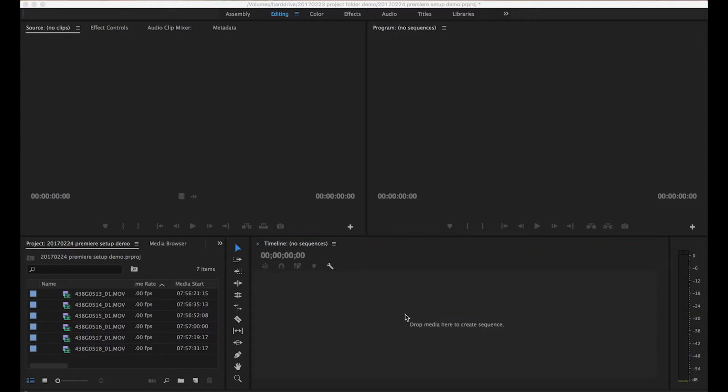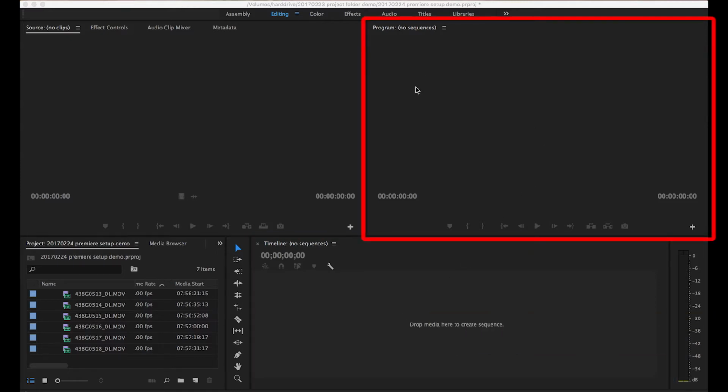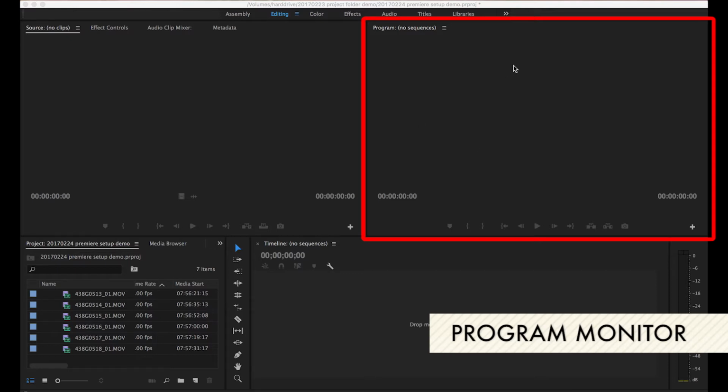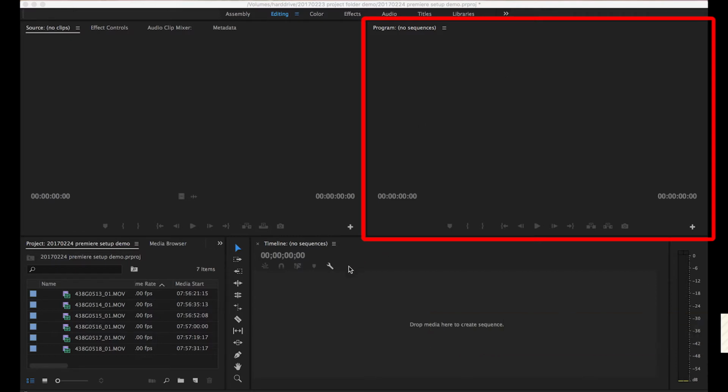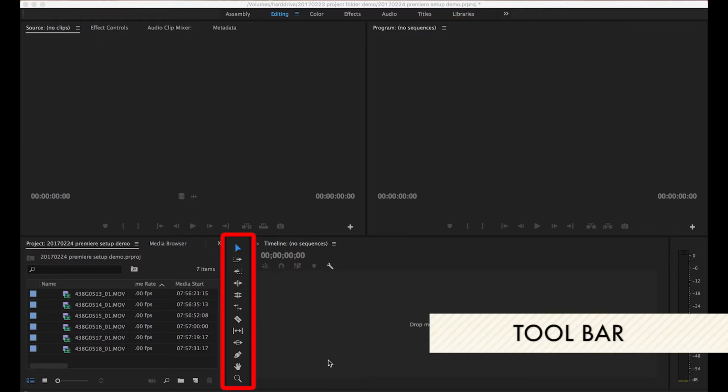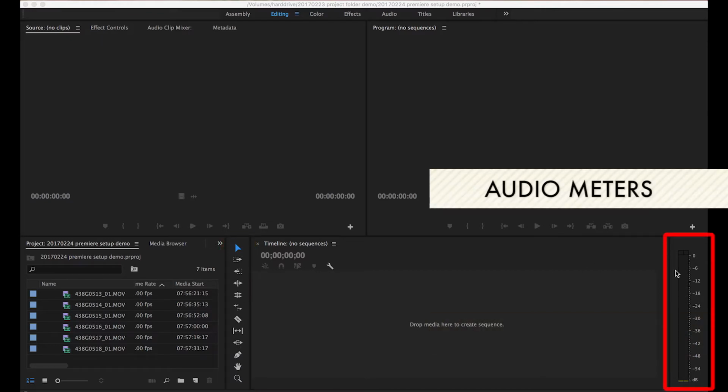And then finally, up here in the upper right is known as a program monitor. This program monitor will essentially show everything that's happening in your sequence in the timeline. And the last two things to note is this bar right here. This is your toolbar. And over here on the bottom right is your audio meter. Cool. All right, so let's try editing our first clip.